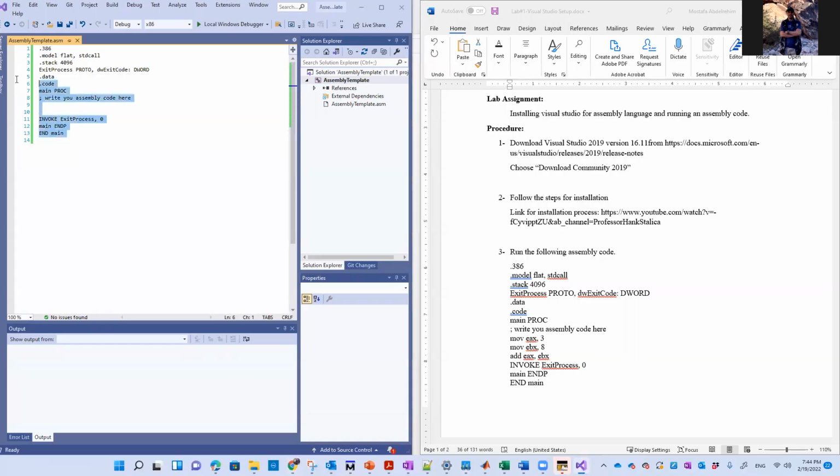Now, after writing our template, we should save it because this will be the template we're going to use in the future. Whenever we have a new project, we want to load this template so we can just write our code in that blank space.